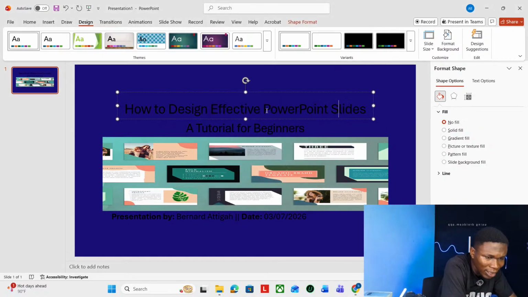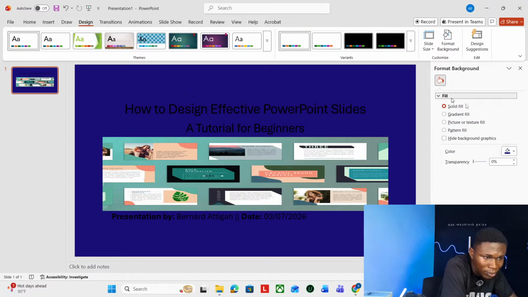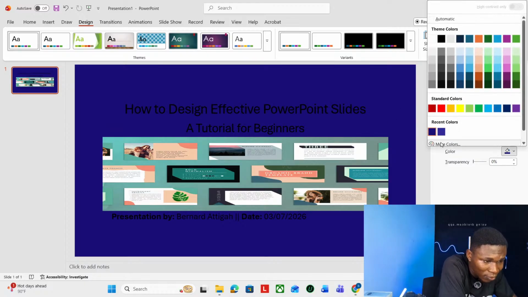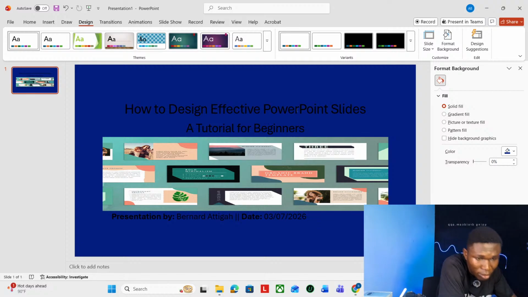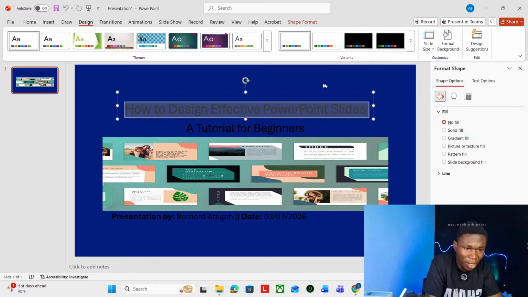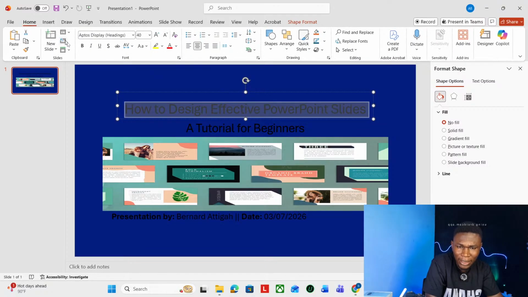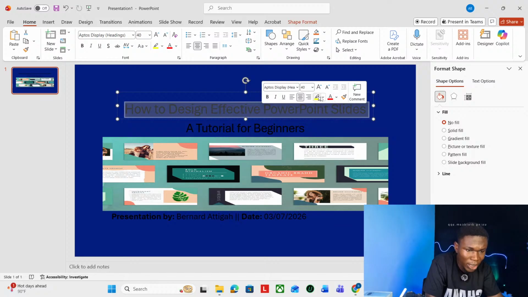I still don't like the color. Let me see if I can. I still don't like this kind of color. All right, so something like this. Let me say I'll use white for the text. You use white for the text. Font color equals white.